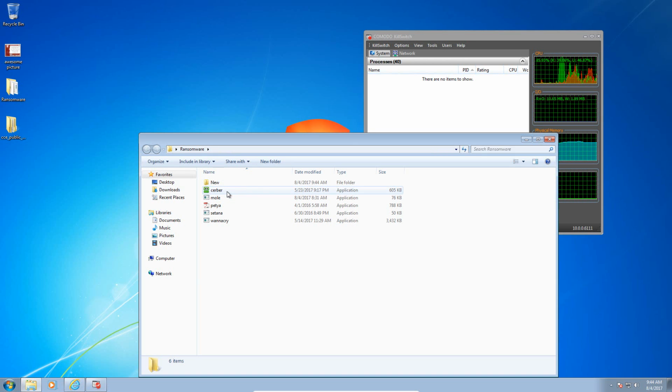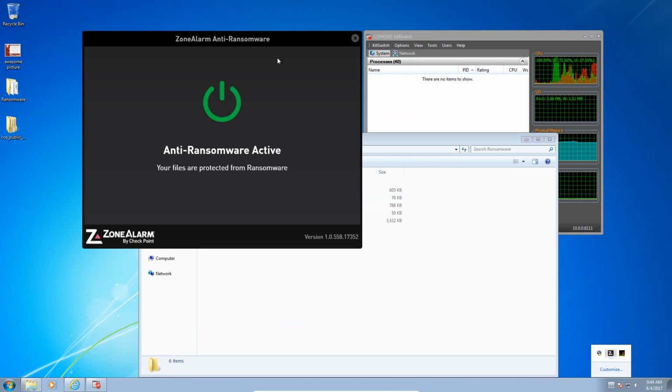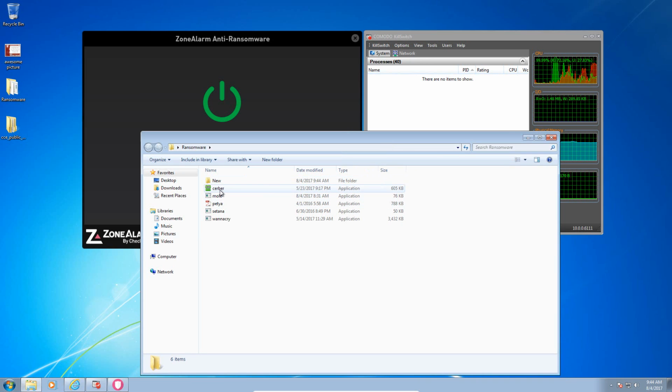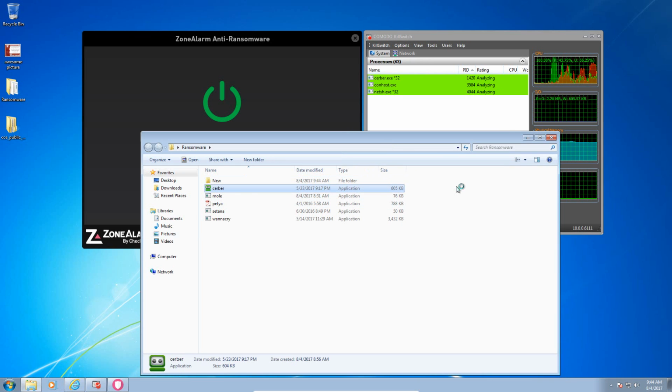Now we will try Cerber and see how persistent it can be. So let's bring up ZoneAlarm Anti-Ransomware and execute Cerber.